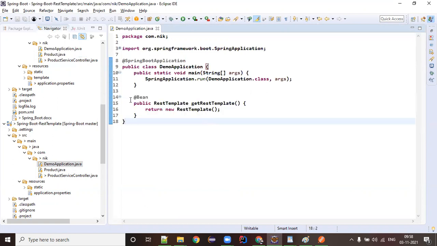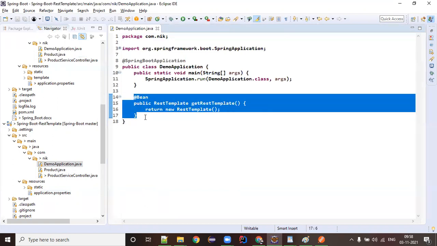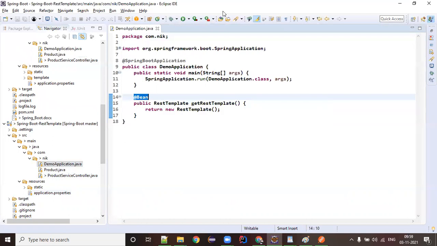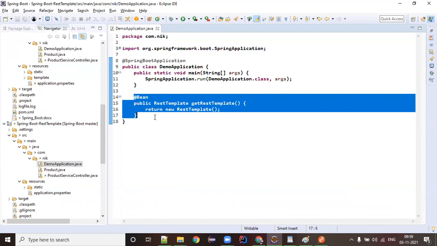Look at this. So if you are coming from IOC, we have learned that with the help of the @Bean annotation, we can create it. People, are you with me? Yes, yes, yes, sir. Super. So RestTemplate bean, we have created something like this.